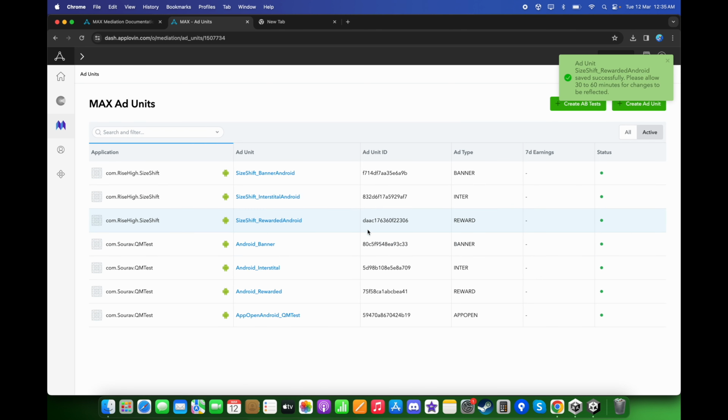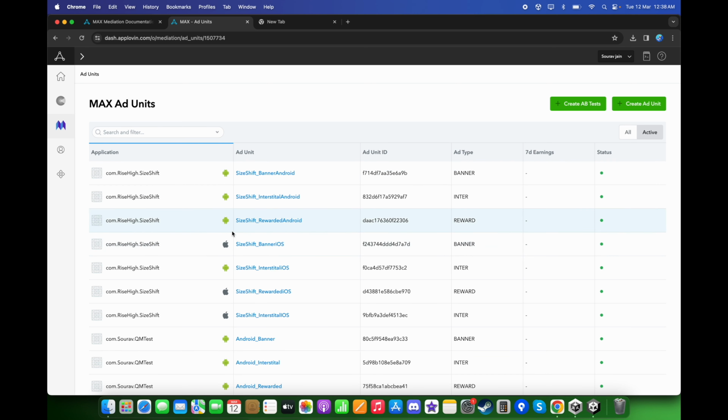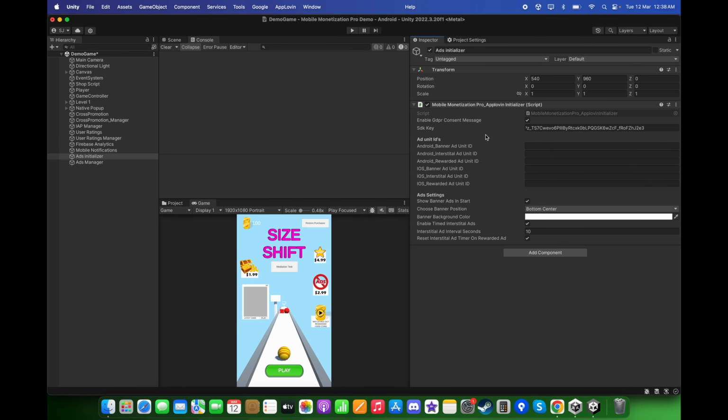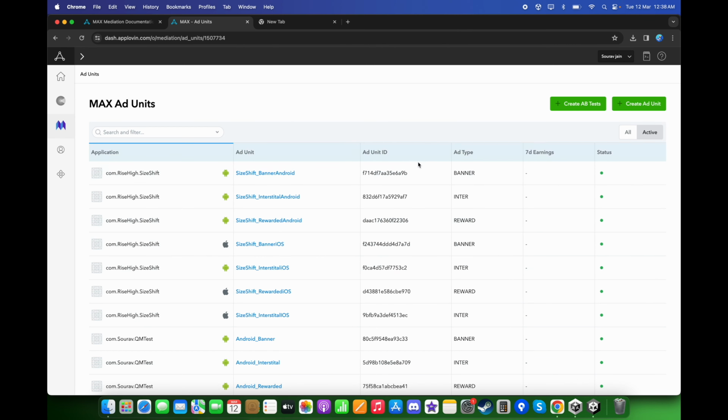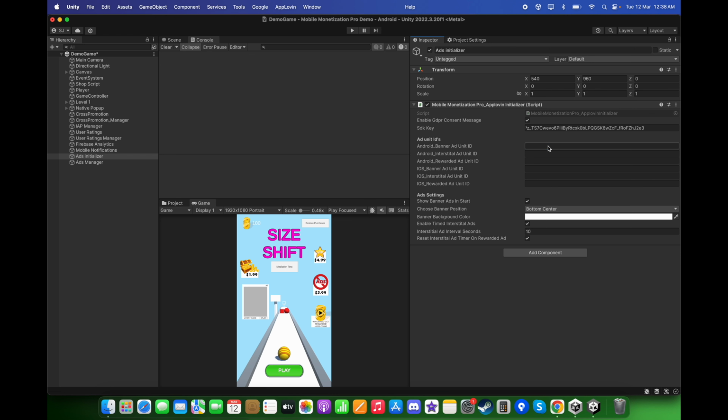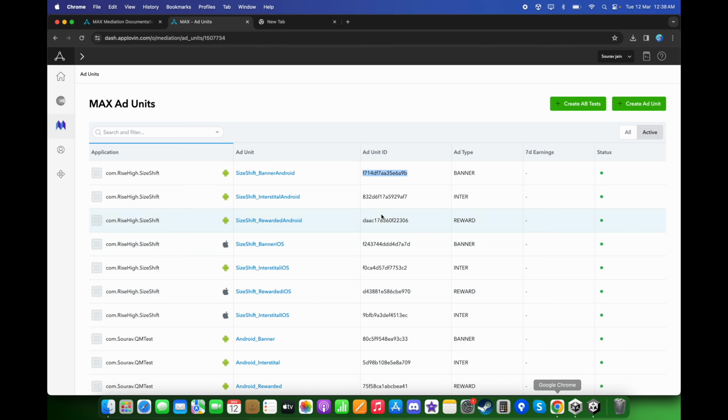And you can follow the same process and create the ad unit IDs for the iOS platform as well. So I have created the interstitial, banner and the rewarded ad unit IDs for both the Android and the iOS. Let's go back to Unity and let's copy and paste the IDs over here. Let's copy the interstitial for the Android.